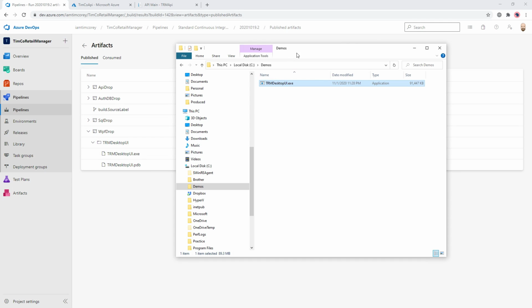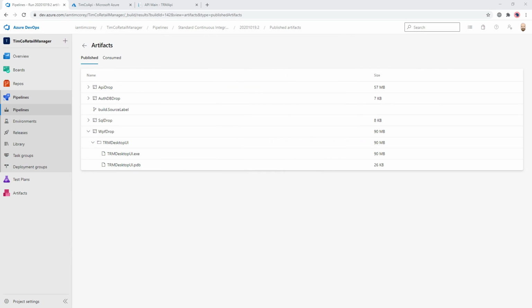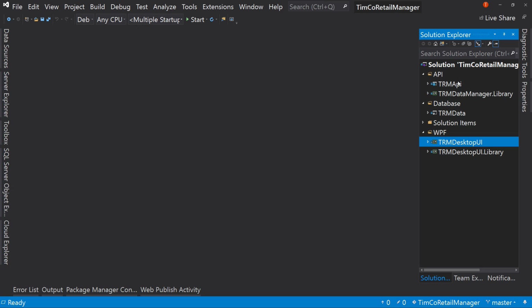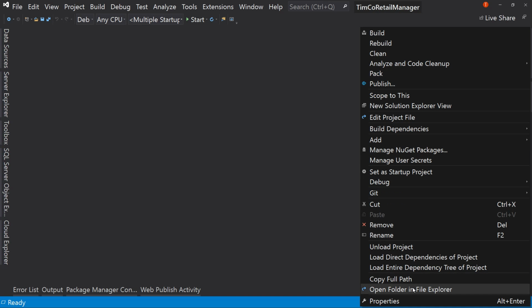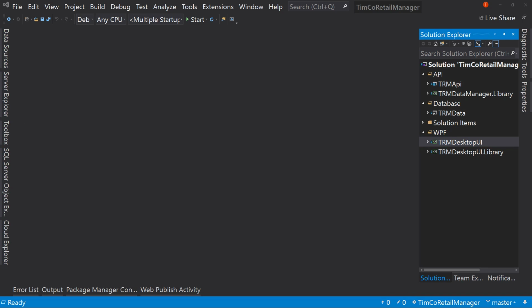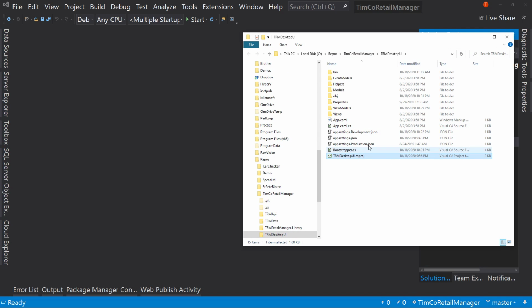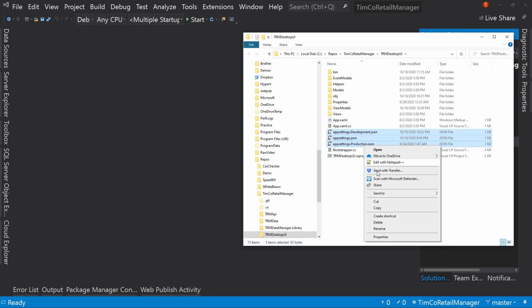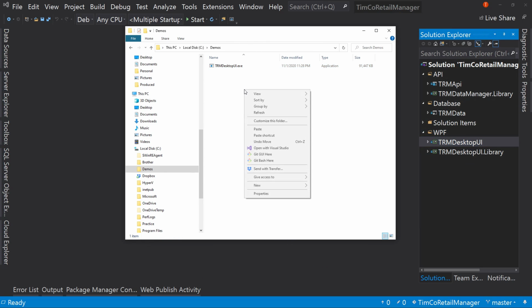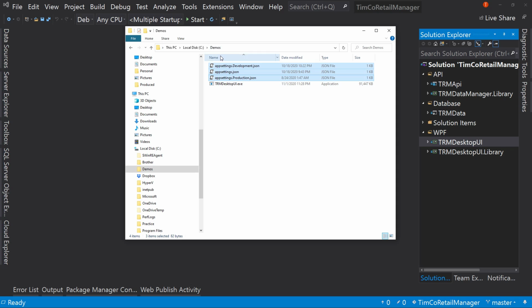Now, what I'm going to do is drag this off the screen real quick, and we're going to open up Visual Studio. This is our project. Let's right-click on TRM Desktop UI and go to Open Folder in File Explorer. Here we go. And I'm going to grab all 3 of these settings files. I'm going to copy these. I'll close this out. And I'm going to paste them right here in my C:\demos, because it said that it was missing the appsettings.json file.